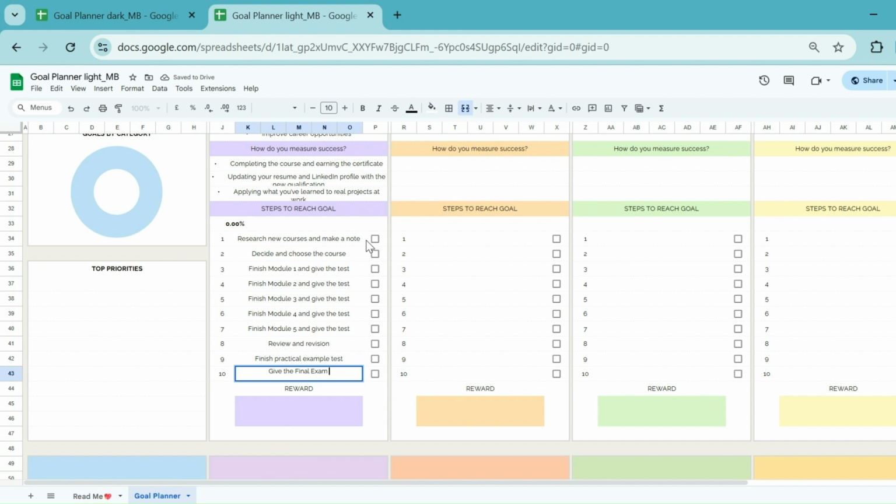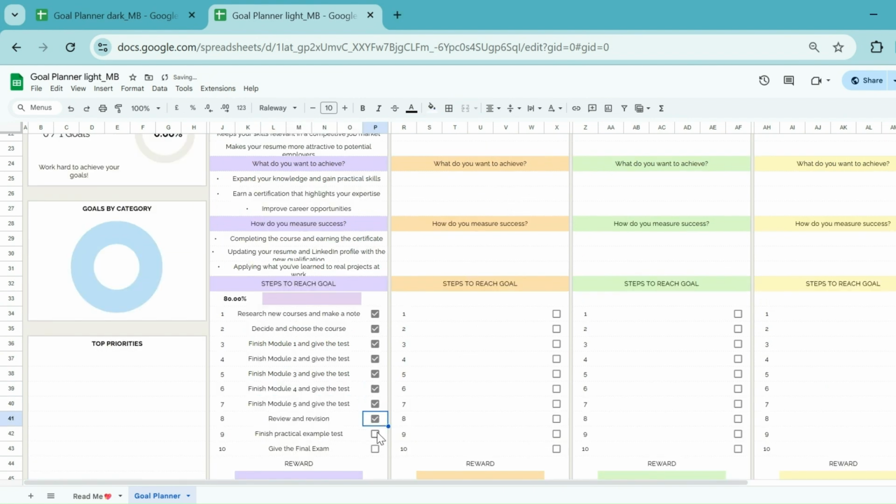automatically update. This gives you a clear visual of how far along you are toward achieving your goal. Let me take some steps to show you the progress bar in action. As you can see, the progress bar now reflects the completed steps and shows the goal's progress. When all steps are completed, make sure to update the goal's status to achieved.